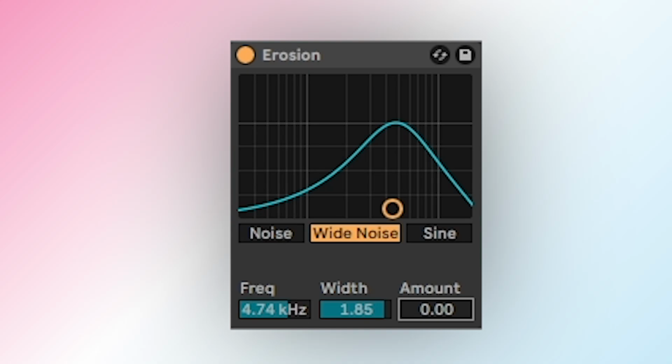Have you tried using the erosion effect in Ableton Live to add texture and character to your sounds? Whether you want subtle grit or full-on digital chaos, this tool has you covered. To start, drop the erosion effect onto your track.